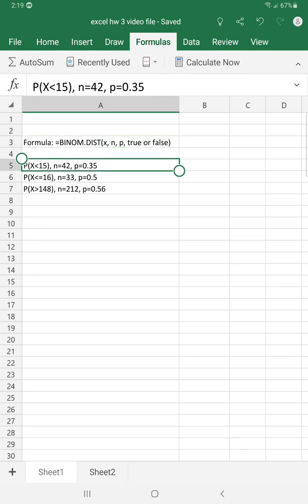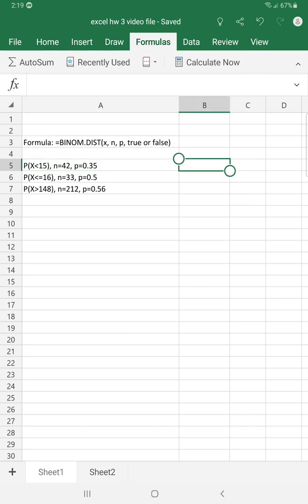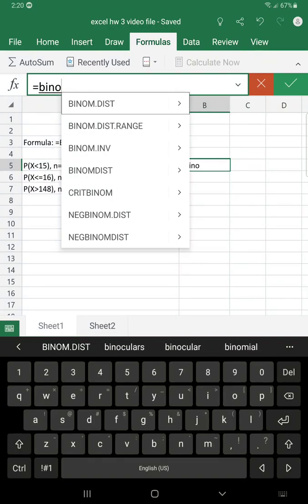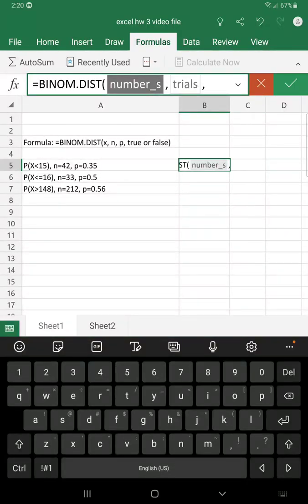Okay, so in A5, we are looking for the probability that our random variable x is less than 15 when the number of trials is 42 and the probability of success is 35%. So we come over to the cell B5 and we want to type in our formula. So we come to the formula bar, type equals, we want the binomial, and as we are typing, the choices will pop up. We want the BINOM.DIST.